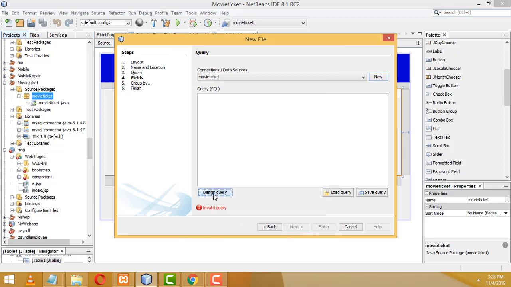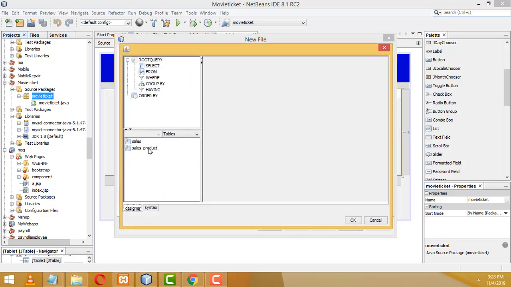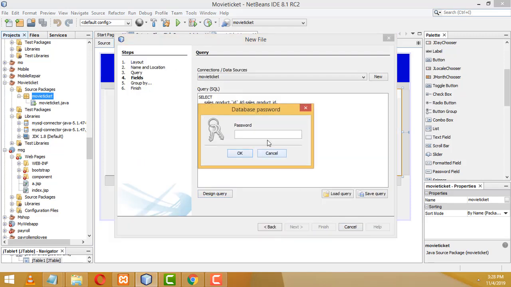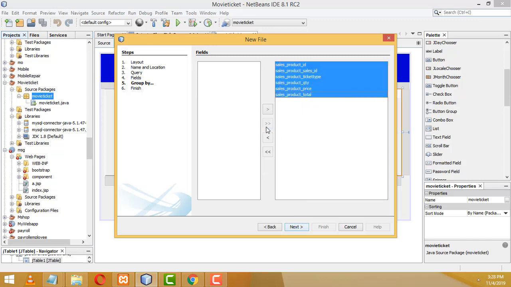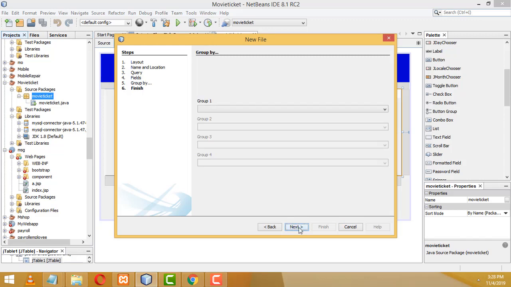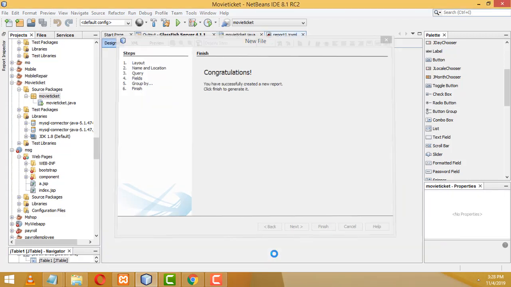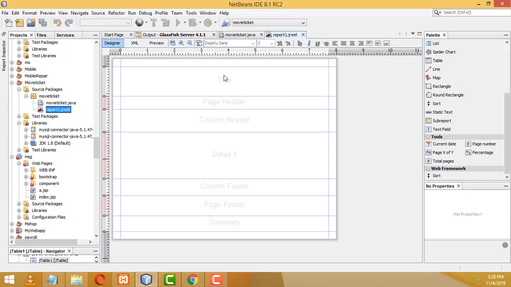After that, you have to design the query. First, you have to get this one, sales product. Double click on this and get this one. Click OK. Next. All, select all. Next. Finish it. Right. Now your receipt is created successfully here.